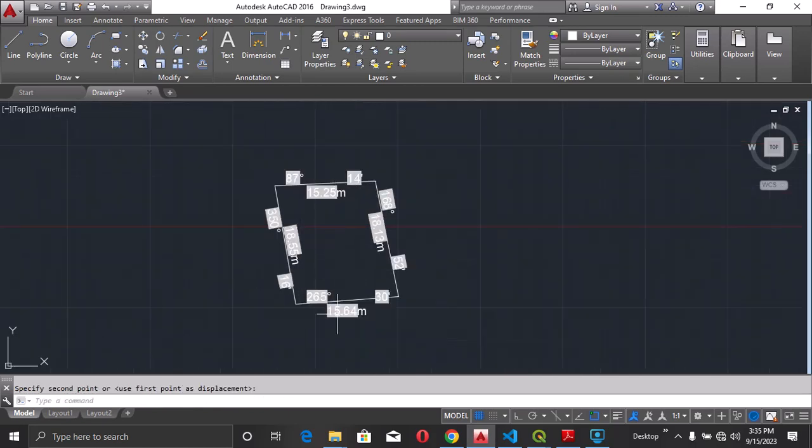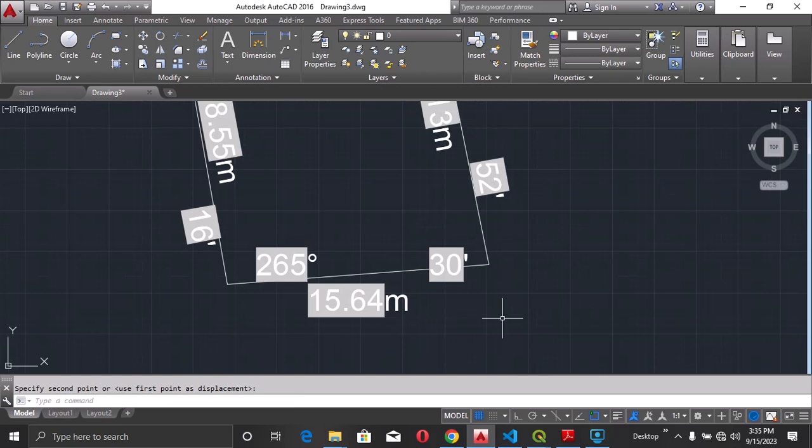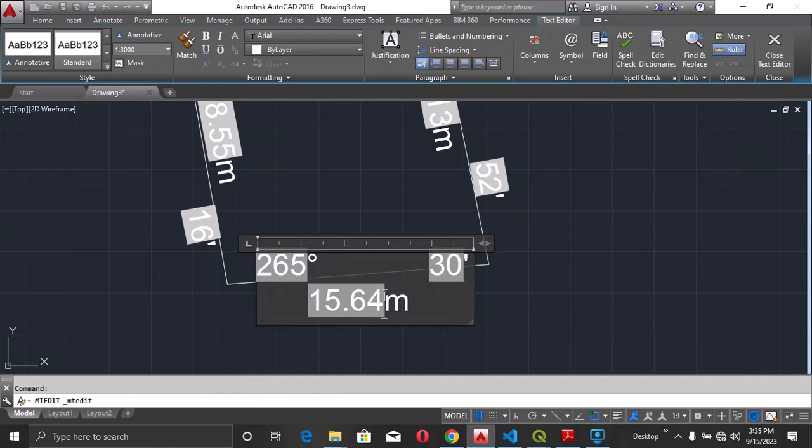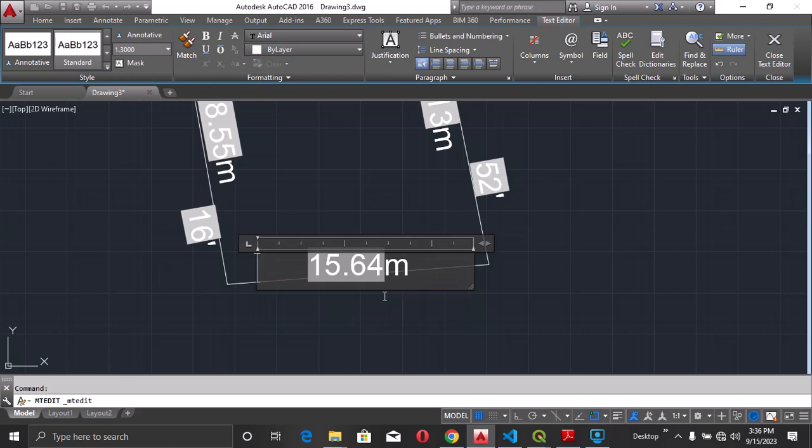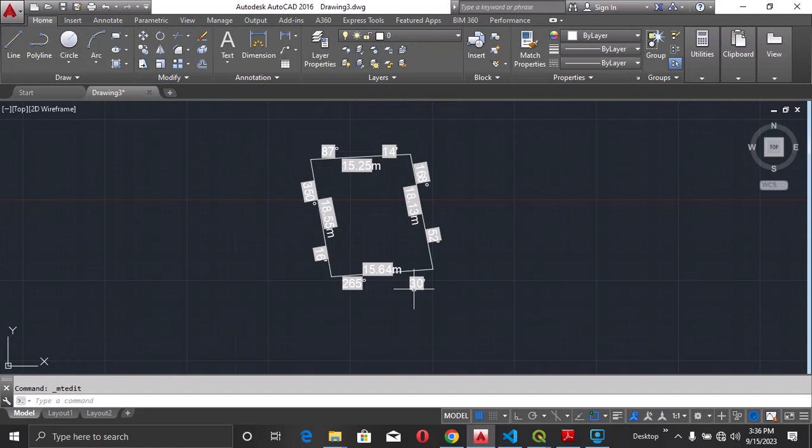everything is labeled correctly. If you doubt it, I can just type this here, check from here to here. You can see it's 15.64, and then it's 265 degrees 30 minutes. Shift Control Home, Shift N, Control X, Control N, Enter, Control V.